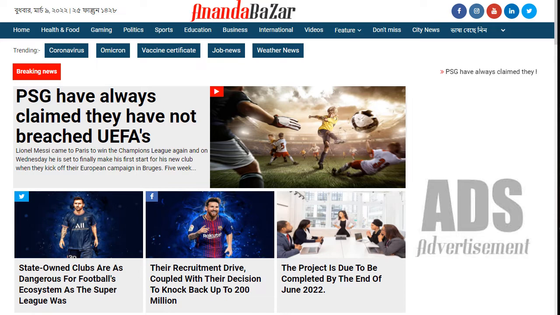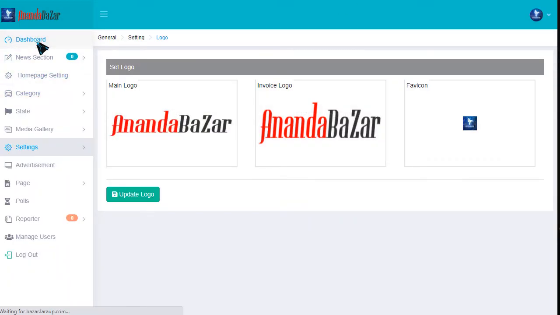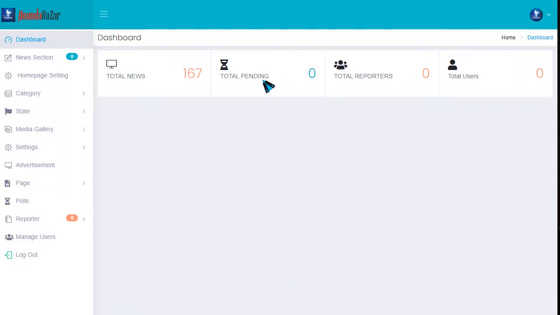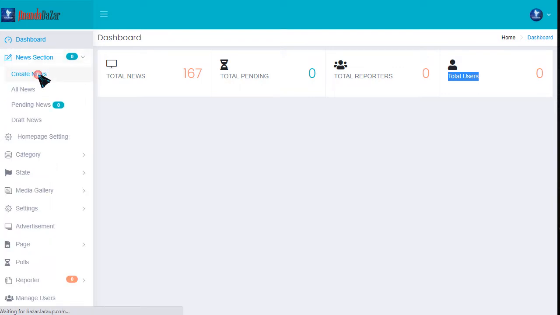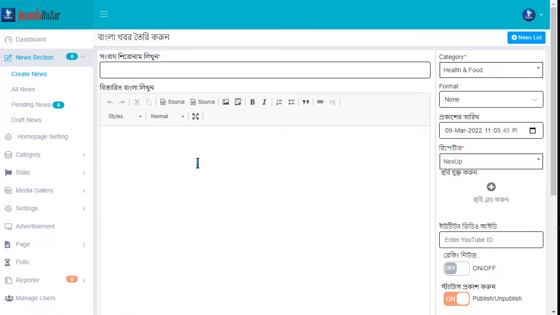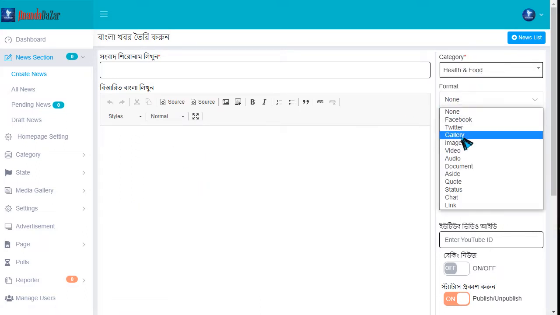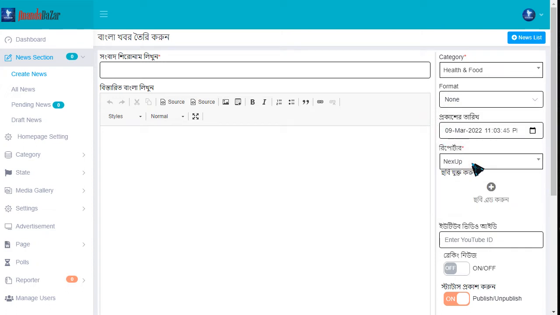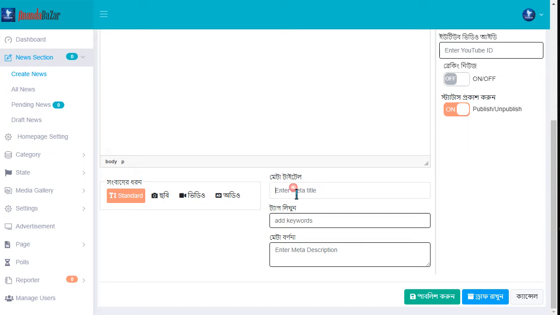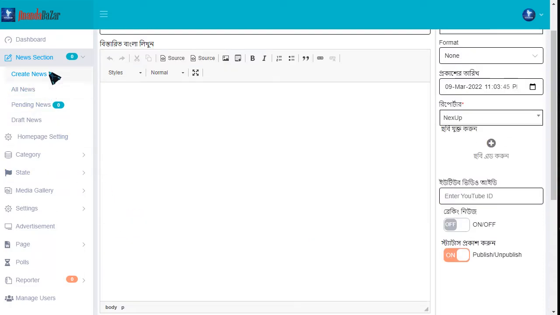Go to the dashboard admin panel. See, I already have lots of posts, pending posts, total reporters and total users. This one is for the news section and new post section. In the post section, you can select the category and post format, and also select the reporter, add a feature image, a YouTube video ID, and you can add breaking news, so breaking news shows automatically. Also keyword, meta title and meta description, and you can upload images. Everything you can add.